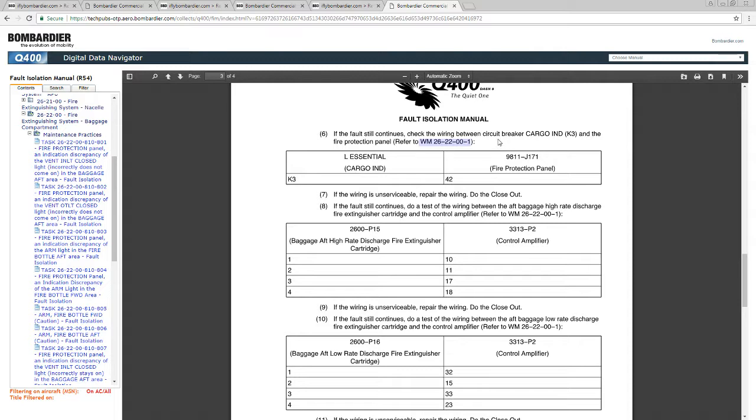It says here, the fault still continues. Check the wiring between the circuit breaker cargo indication, or K3, and the fire protection panel. So here, let's look at this table. It says we're going to look at the left essential, cargo indication, and this is going to be circuit breaker K3. Then we're going to go here to our fire protection panel and we're going to look for wire 42. Okay, so I'm going to remember those two things, K3 and wire number 42.